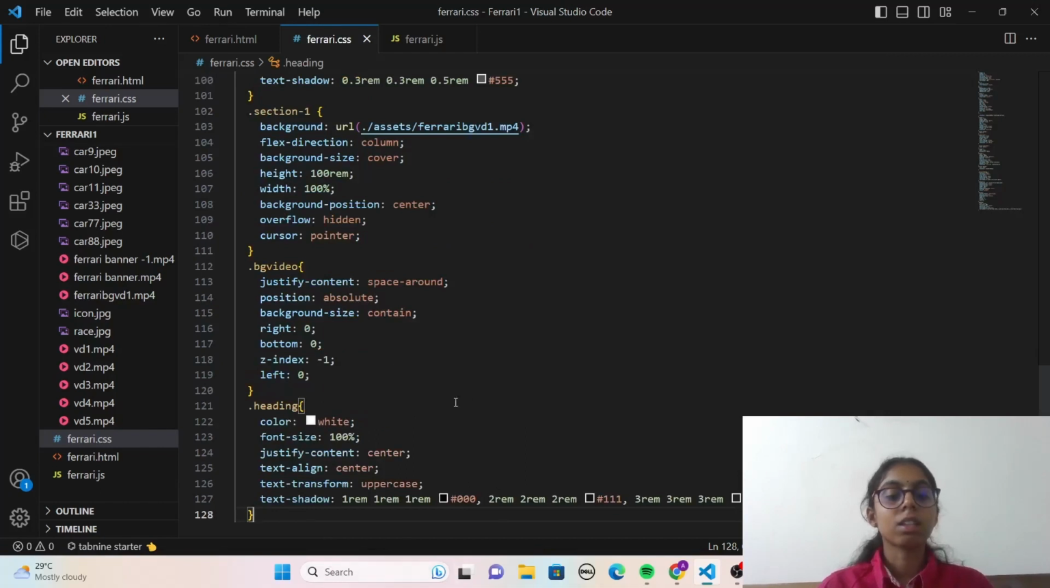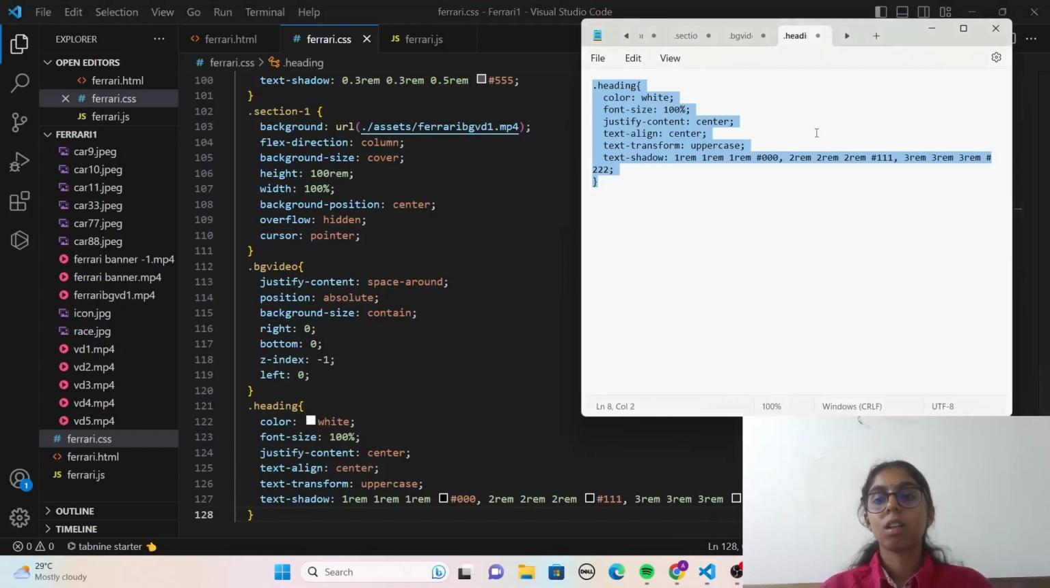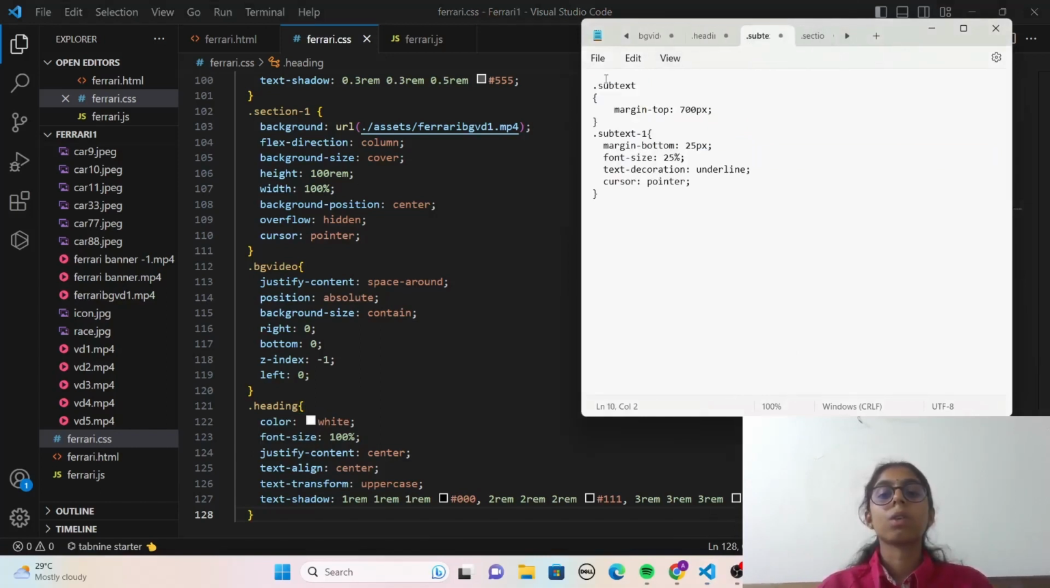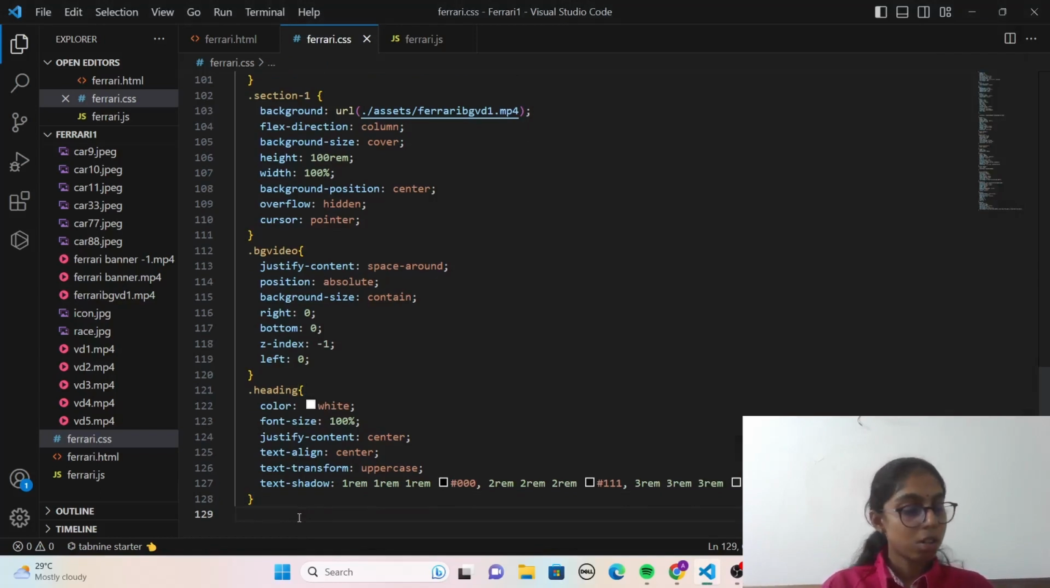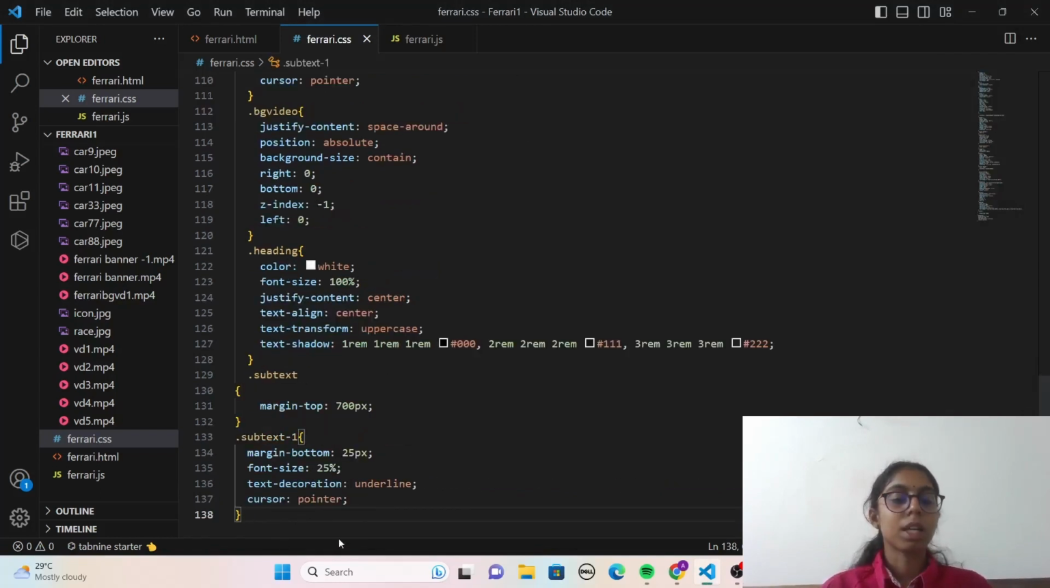So the heading, that is Ferrari cars, can be styled using this heading class. Moving on to the styling of the next part, now we are going to style the subtext. That is, we have given some text below the Ferrari cars, that is start your engines and shop now. In order to style these subtexts, we are using this particular division and particular stylings.